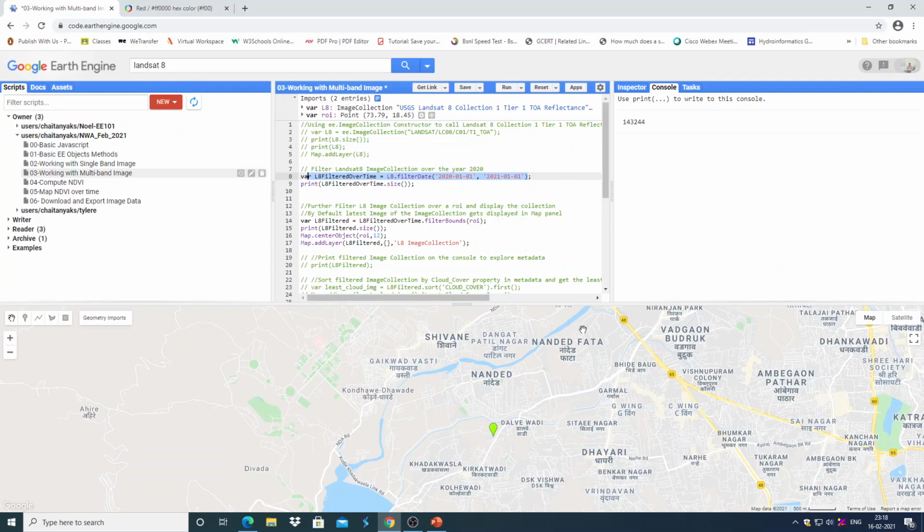So sometimes the Landsat path may be going with the swath like this. Sometimes it may be going this way. This point may be on the edge, and sometimes it may be in the middle. So it will collect all those Landsat 8 images which are intersecting this point for the year 2020.